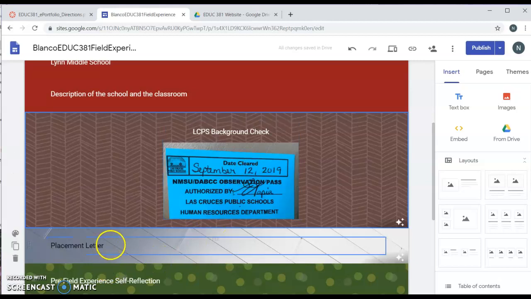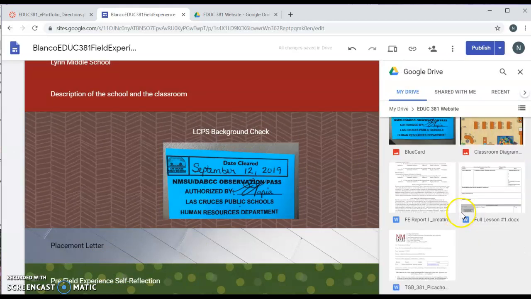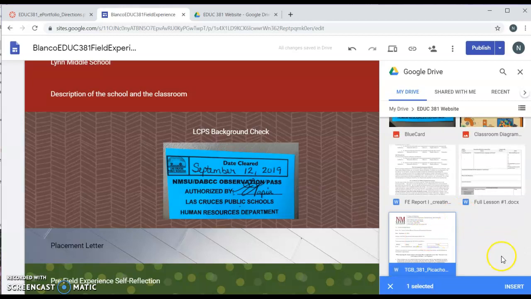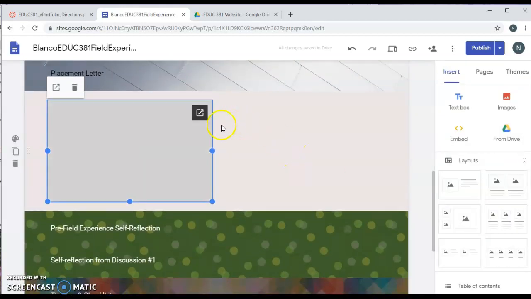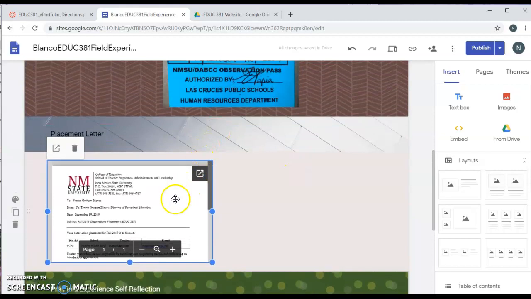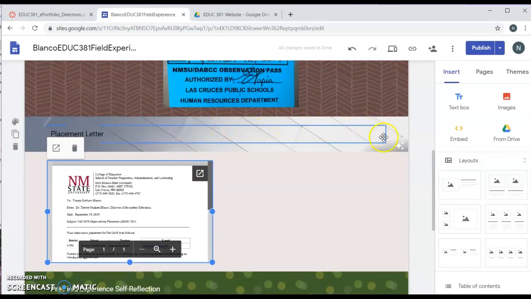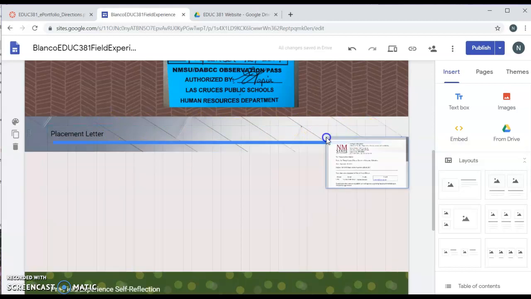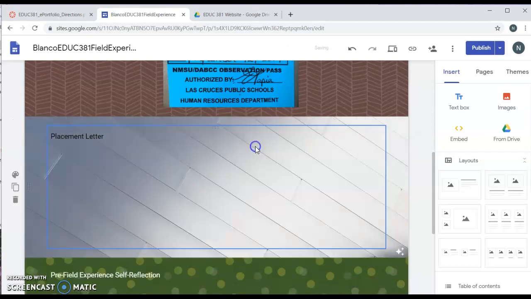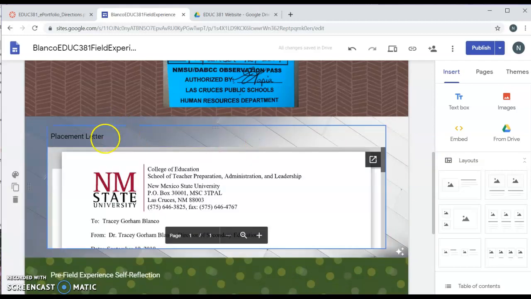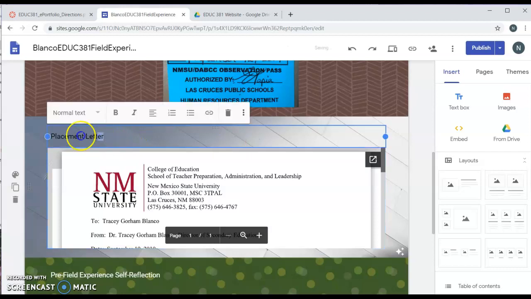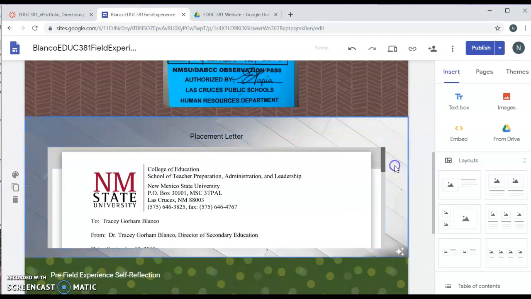The next thing I'm going to upload is my placement letter. So again, insert from Drive. I go down to my placement letter, select it, and insert onto the page. I do want to rearrange it because I want my placement letter to be on the same tiled background that I created earlier for the placeholder. I'm going to drag the placement letter over, and then I'm going to go ahead and center this title again. I like it to be centered so it looks clean.